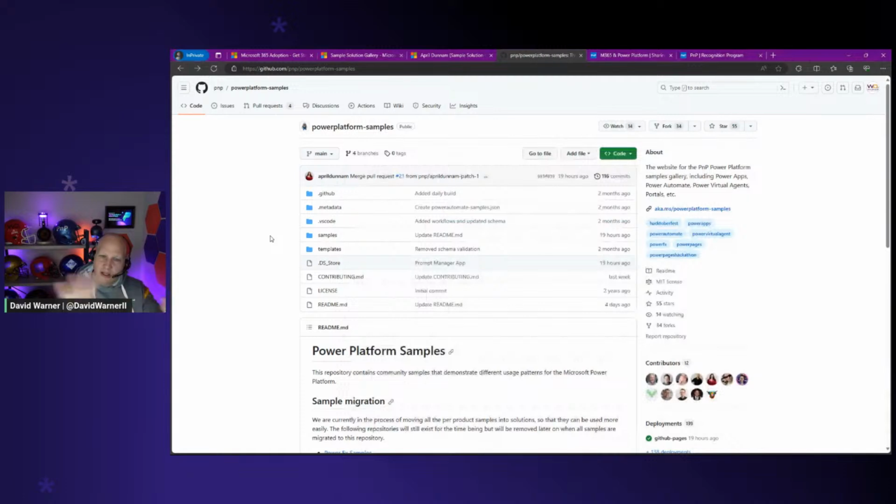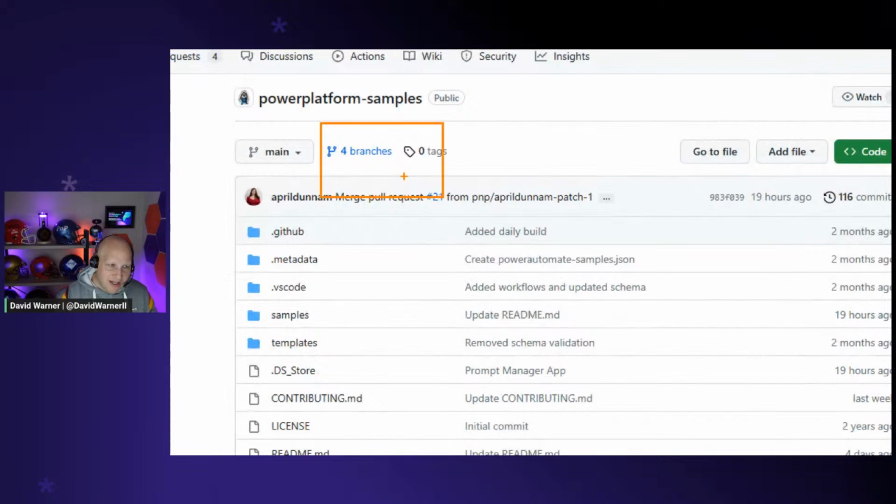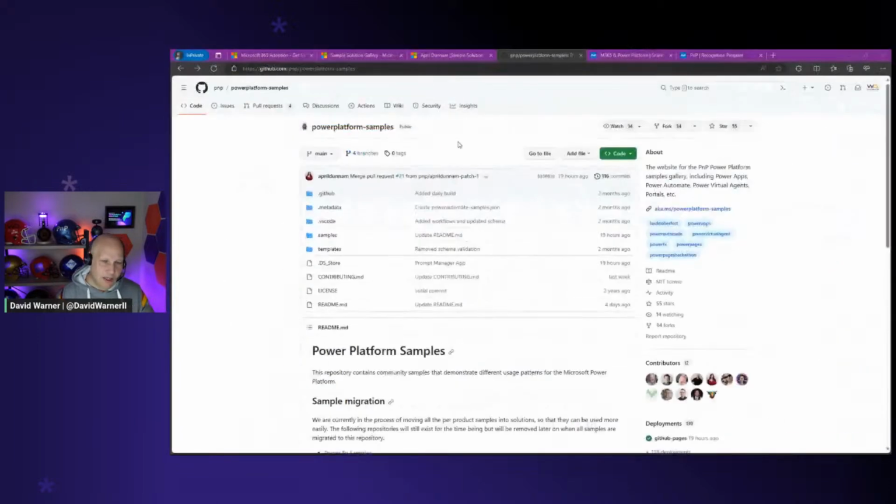I understand that when you first come to GitHub and you see this interface, it can be frustrating and confusing. It uses a lot of terms like fork, star, branches, as we see here. You see things called main and tags. What do all these things mean? Don't worry, we're going to walk through it together today.